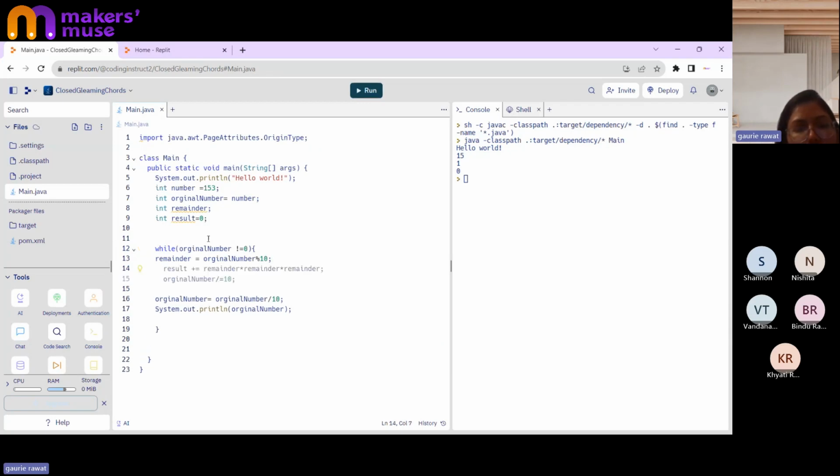I can create a result. Whatever is in the result, plus I add whatever remainder I'm getting, multiplied 3 times. I can multiply it 3 times in this way, or I can even use some packages of Java as well, like math packages that can also be used. It's the same thing. So I've just added to the result over here.